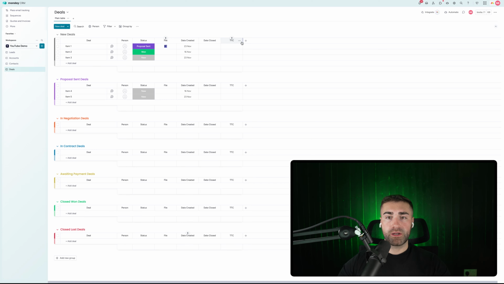Okay, really important that we note this, because also I'm going to add another date column. This is going to be date lead created. This is going to pull from our leads board.